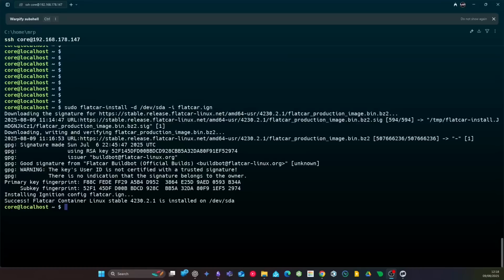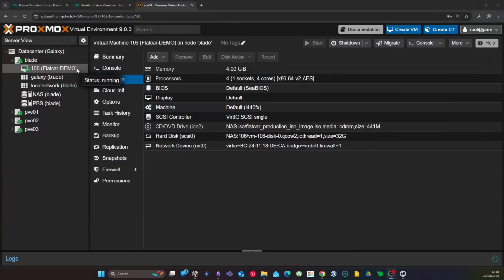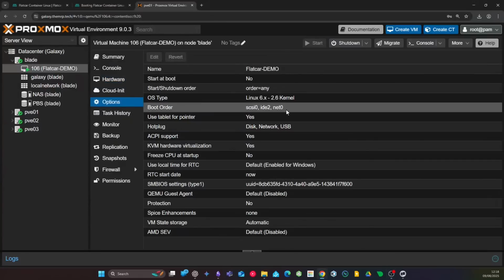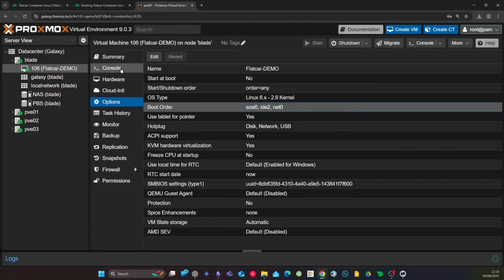And here we go. I have a successful message: installing Ignition config, and success. Flatcar Container Linux stable 4230.2.1 is installed on /dev/sda. To run this system, all I need to do is write sudo reboot, and the system gets rebooted. While this is happening, if I go to the Flatcar VM under options, I will double click on the boot order just to double check that the drive is in the first position. That means the hard drive will be used to boot into the system and not the ISO file.